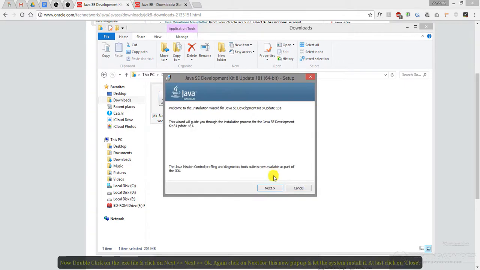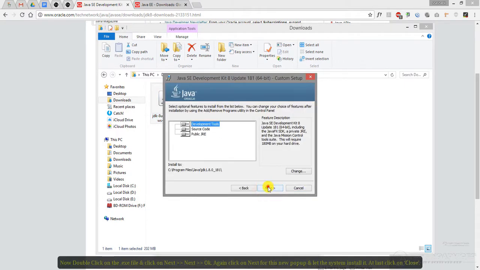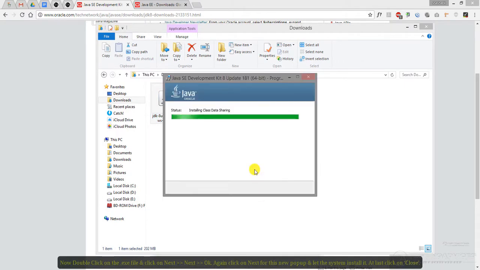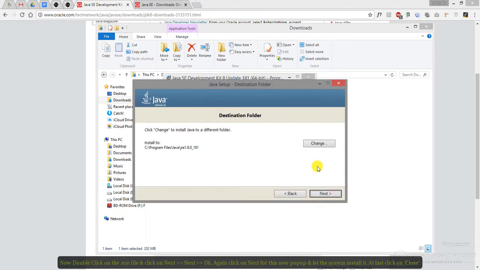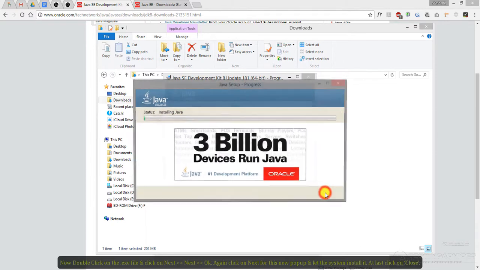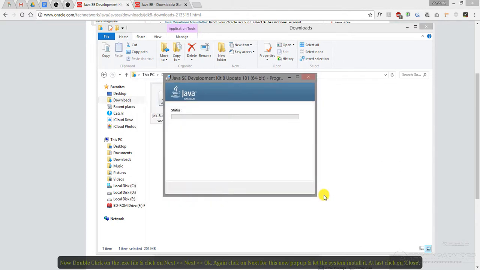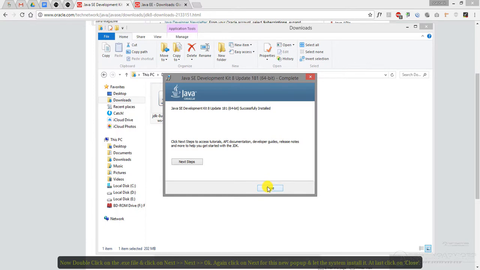Now double click on the package, click on Next, Next, and then OK. Now select the destination folder and click on Next. It will install Java, and at last click on the Close button.